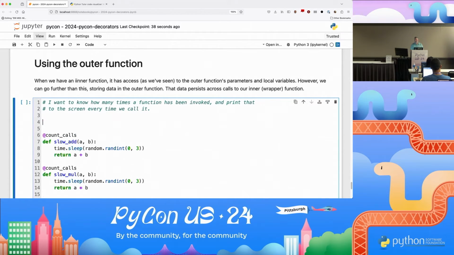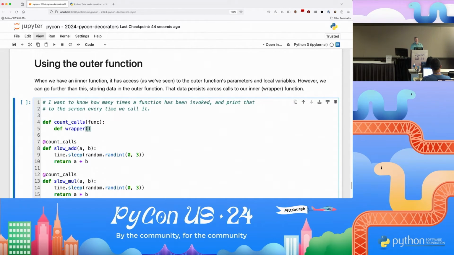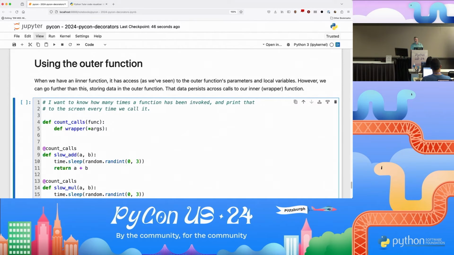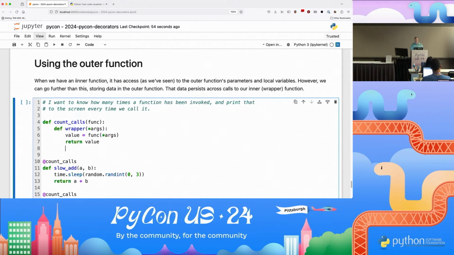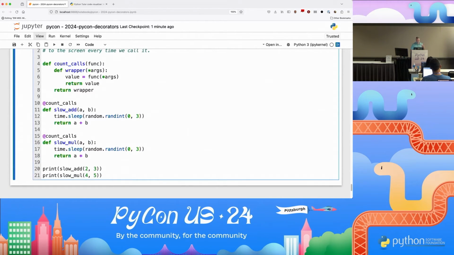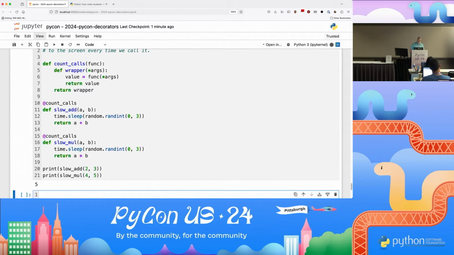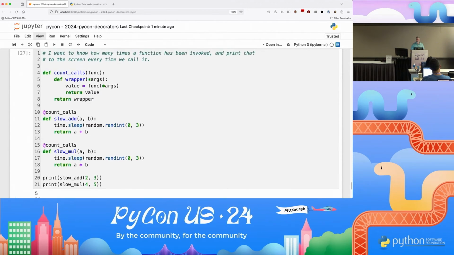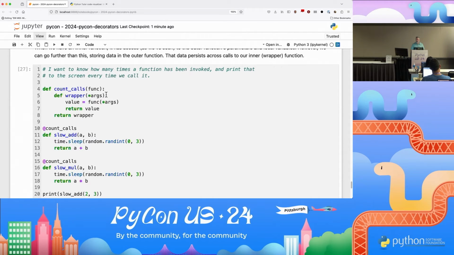So now I'm going to say def count calls. It's going to take func. Say def wrapper. It's going to take splat args. Let's just do this: value equals func of splat args, return value, and then return wrapper. If we just do this once again, we've not done anything much in our decorator, right? And so I call it, and it prints 5, and it prints 20, and we're doing great. But I want to keep track of how often we've run each function. Well, how can I do that, right?